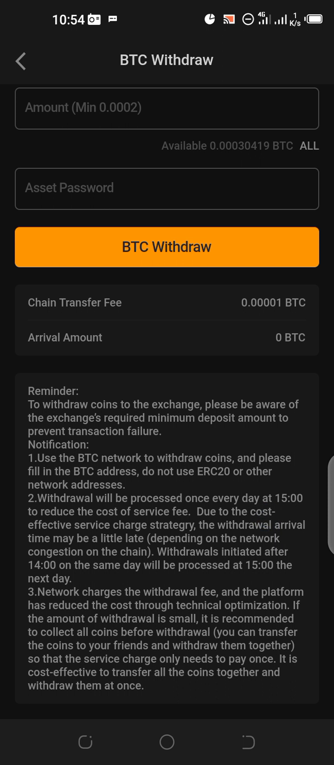1500 simply means 3 p.m. It means if you are placing a withdrawal in the morning, you are expecting to receive it at 3 p.m. And this point says, take note of these points, withdrawals initiated after 1400. 1400 simply means 2 p.m. Nigerian time. I'm actually making the video in Nigeria. Any withdrawal placed after 1400, which is 2 p.m., that same day will be processed the following day at 3 p.m.